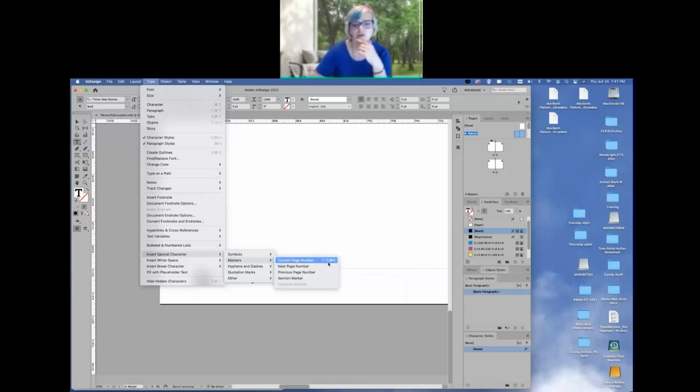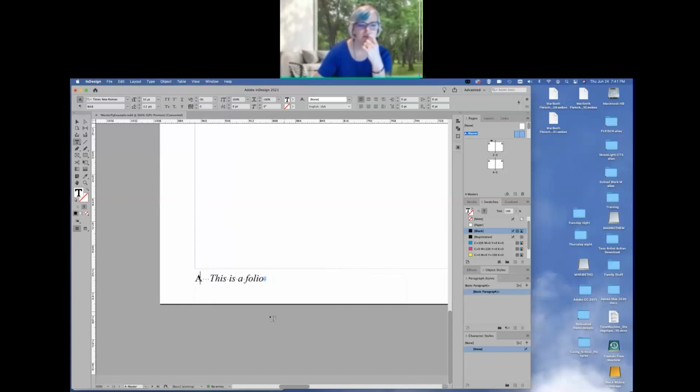There is a keyboard shortcut right here. It's like use all of the keys and N. So all of the modifier keys and N. But not everyone can remember it. So I tell you, take a screenshot, do whatever you got to do. But get this down because you're going to want to use it again and again. Current page number, I'll select it. If I'm successful, I'll see that the A master now has an A in place of my page number.